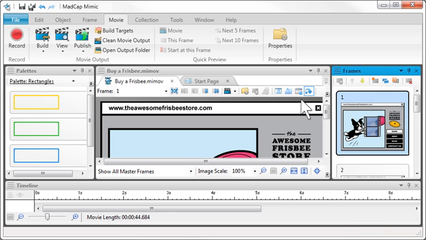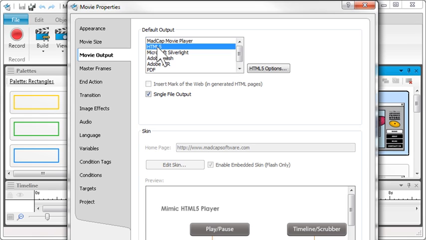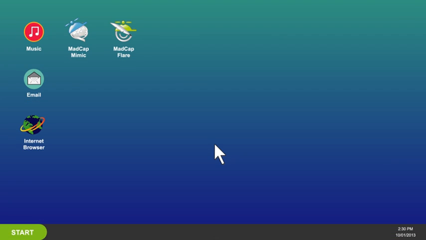Finally, she opens the Properties dialog and uses the Movie Output tab to select HTML5, which is the best output format for sharing on the internet. She also uses the HTML5 Options dialog to make sure the output can be seen on as many kinds of browsers as possible. Then there's Courtney.